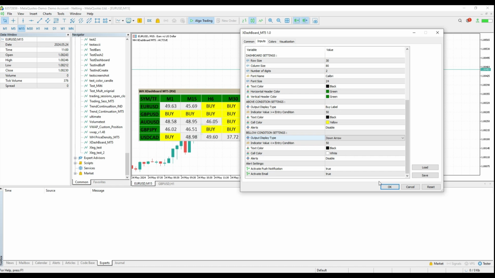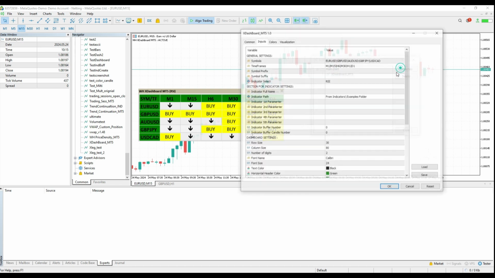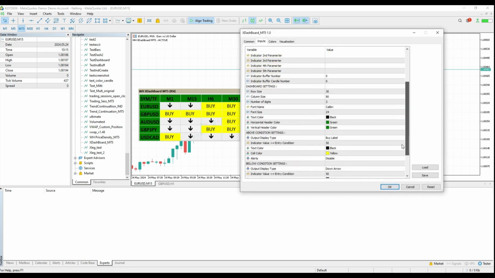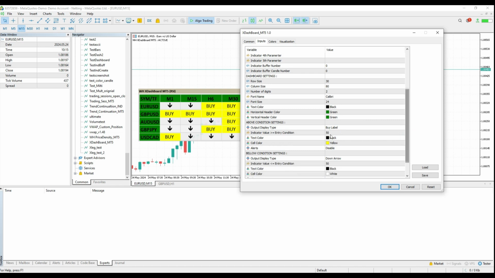And let's keep this for the default. Okay, now as you can see, guys, every cell that has the below condition will show a down arrow, and the same thing with the above case. You can select how the output will be displayed in the above condition settings and the below condition settings. Also, guys, you can activate alerts for each condition.